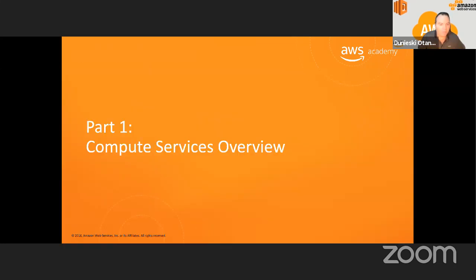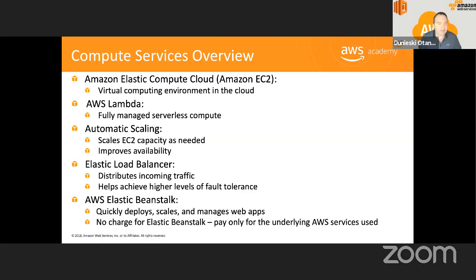Okay. Now, part 1, compute services overview. In this slide and the next one, we have some of the services that are in the compute section of AWS. Of course, the one leading the parade is Amazon EC2. It's a virtual computing environment in the cloud. In other words, EC2 is a virtual server. It's a server in the cloud. It's like a physical server, but it's in the cloud, so you don't have to worry about any physical hardware because it's virtual, right?